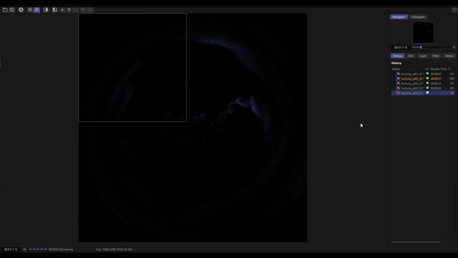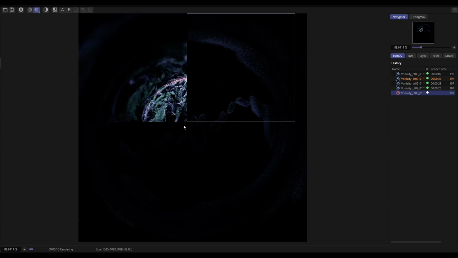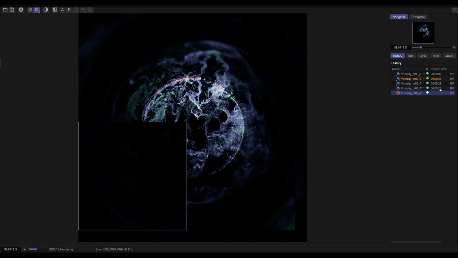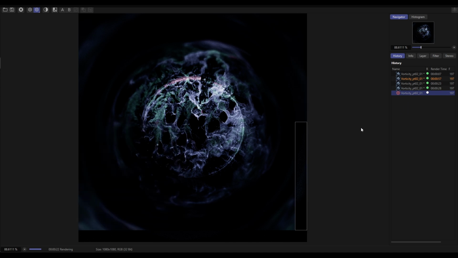And you'll see that the buckets are much bigger as they come in. Here we go. Look at the size of this bucket. It's almost a quarter of the frame, and that's rendering through. And let's see if this makes a difference to our render times. It was 28 seconds with the standard bucket size, and we're just finishing up now.